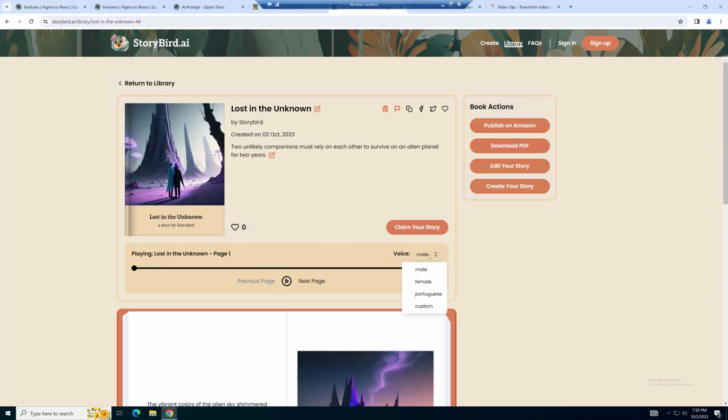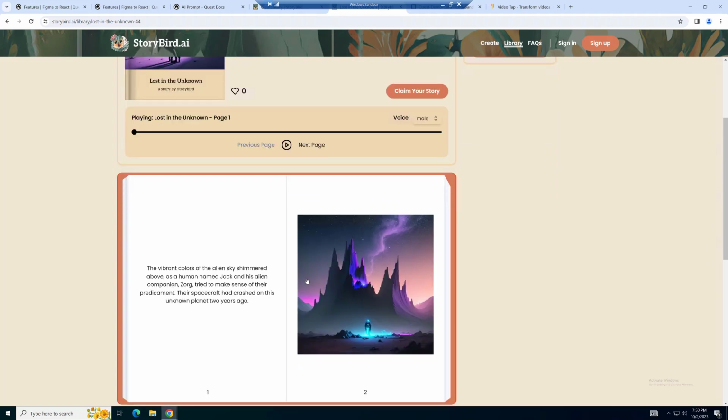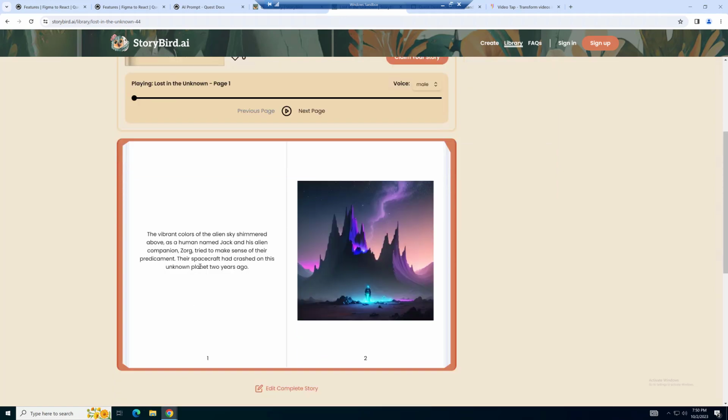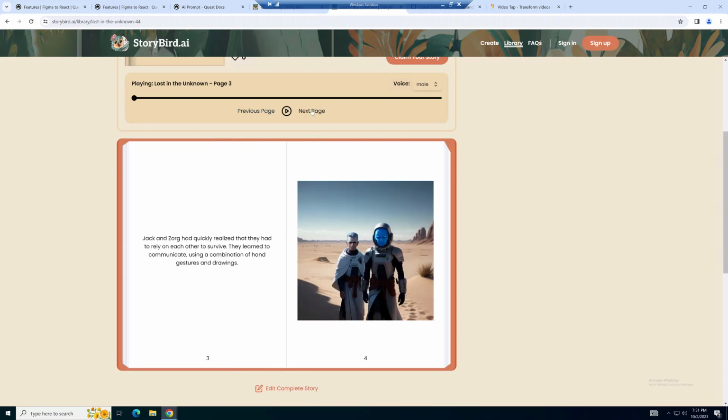And you can change the voice to some different voices there. And then we can go down here and we can see the first and second pages. The vibrant colors of the alien sky shimmered above as a human named Jack and his alien companion Zorg tried to make sense of their predicament. Their spacecraft had crashed on this unknown planet 2 years ago. And we can see a picture that it generated. And then we can click on next page.